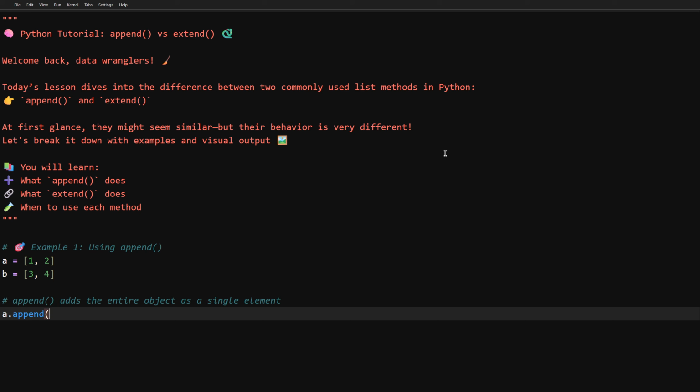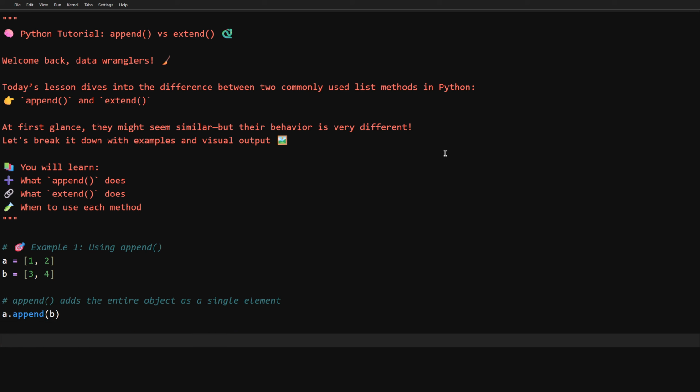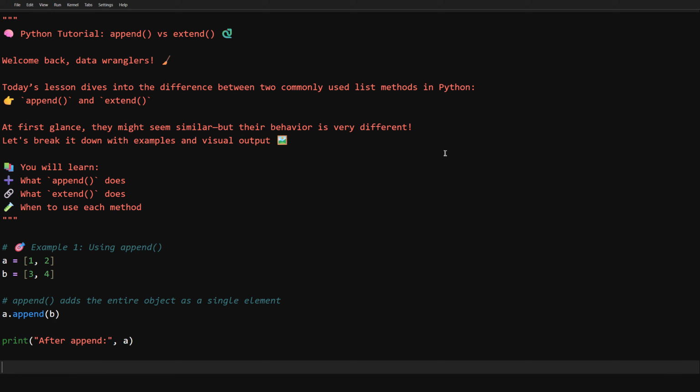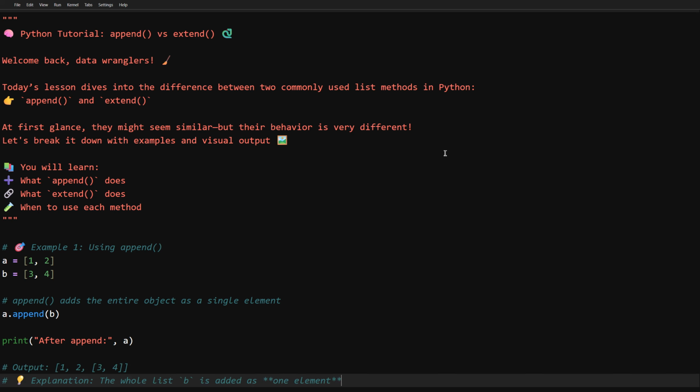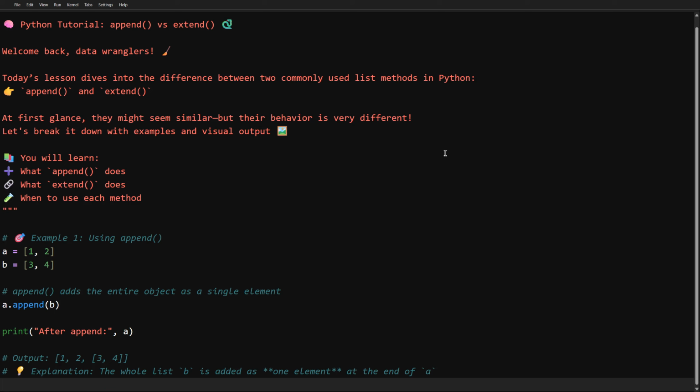So, when we call a.append and pass in b, we're adding the whole list b to the end of a. Let's print out a and see what it looks like after we append b. You'll see the output is 1, 2, and then the entire list [3, 4] as a single element. So append just tacks on the whole list at the end.